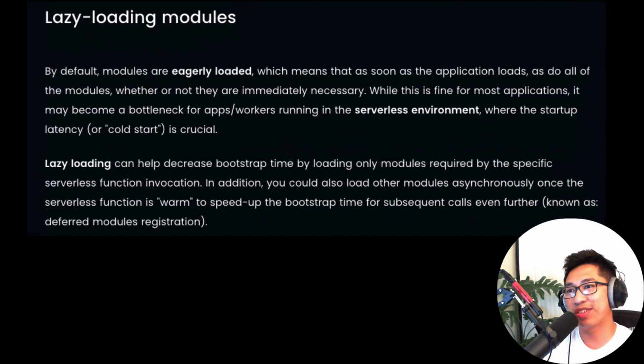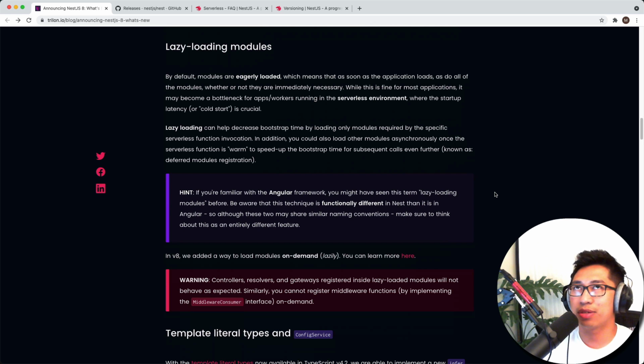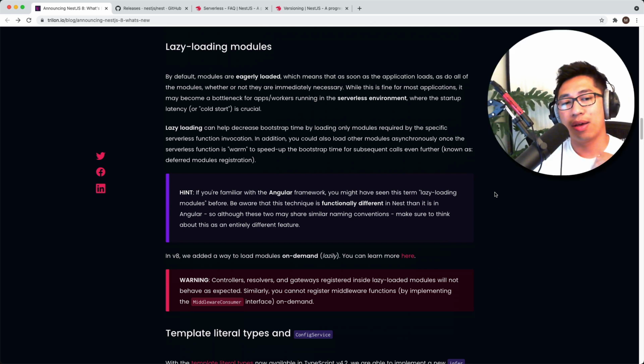All right, next in the list is lazy loading modules, which is actually a really nice addition, because if you watched some of my Adonis content, a big feature that Adonis has is the ability to lazy load controllers. So it's able to spin up the server while you're developing much quicker than something like NestJS, which does have a little bit of a spin up time.